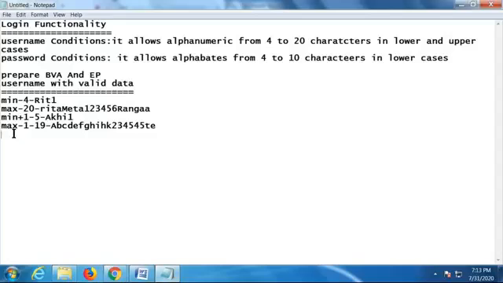Is any other valid data required? Check that. Any other validation combination you want to prepare, or is it okay? Okay, sir. Another combination? No, right? We met all the valid combinations.